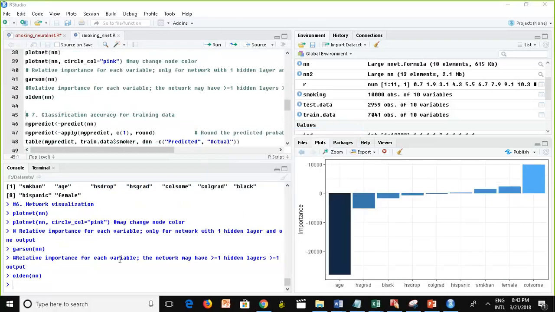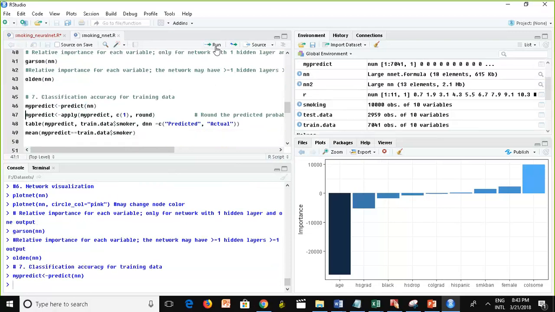Once in a while, you might get this error. You just click OK. That's fine. All right. So age, in this case, has a big negative effect, rather. And then similarly, you can do the classification accuracy for this method. You're going to run the predict NN. This will give you the classification accuracy for your training data, right? And then here, you have to round it, because if you look at it, it's going to be numbers.